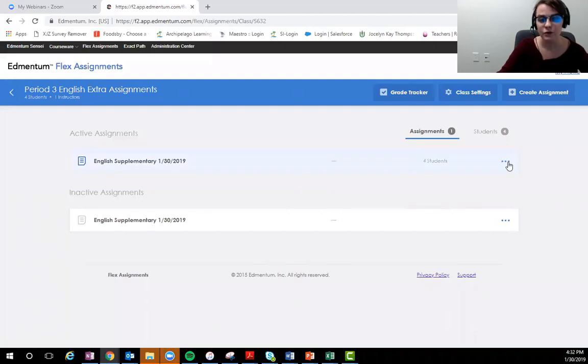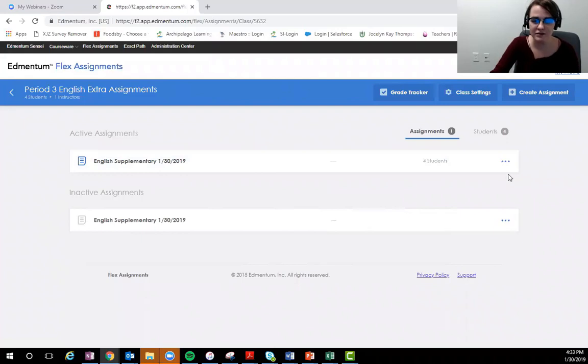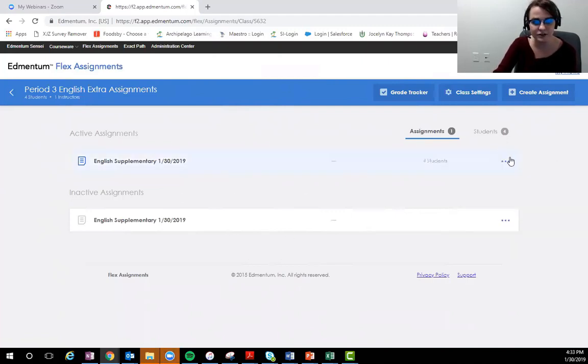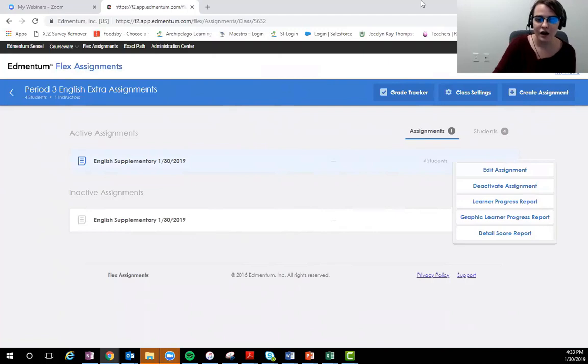So you'll see that we can choose all sorts of different options here. We can edit the assignment, deactivate the assignment. That means students will no longer have access to it. You can't delete things in Courseware, so it'll just hang out down here so that you can access what's there.